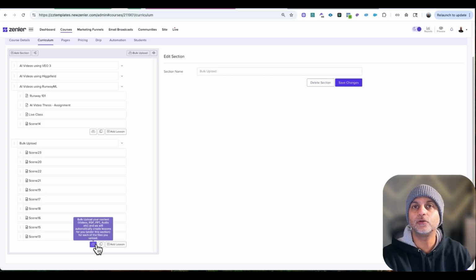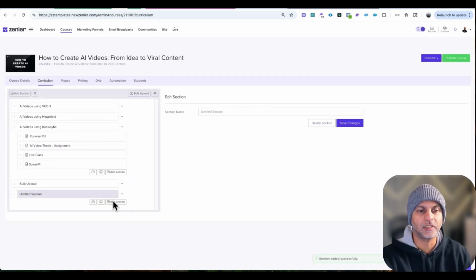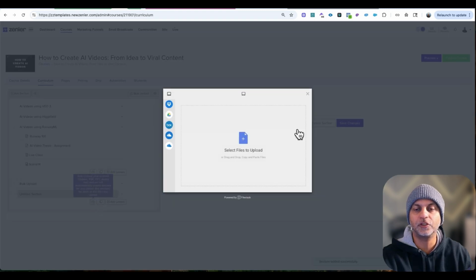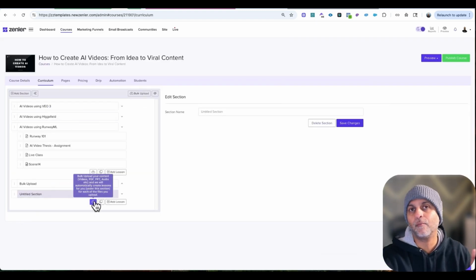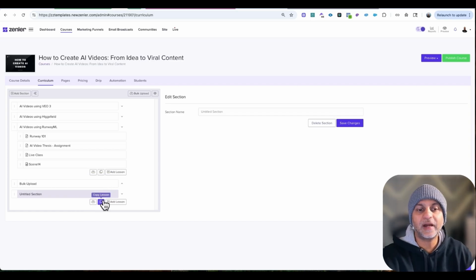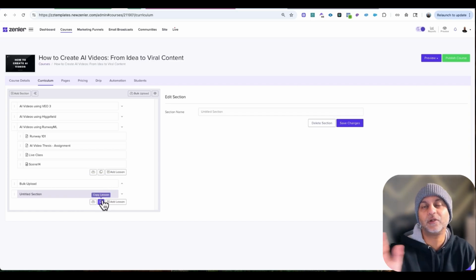Now you can also do the bulk upload from under a section. So let's say I add a new section. You will see this bulk upload feature here. So if you don't want to do it from up here, you can always do it on a module / section level. And then finally, you can also copy lessons from different courses.